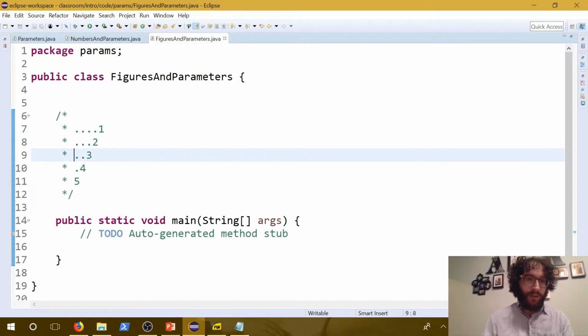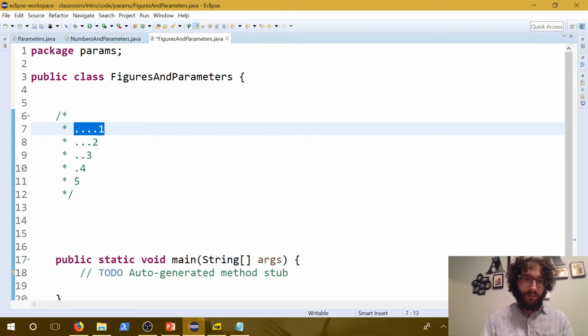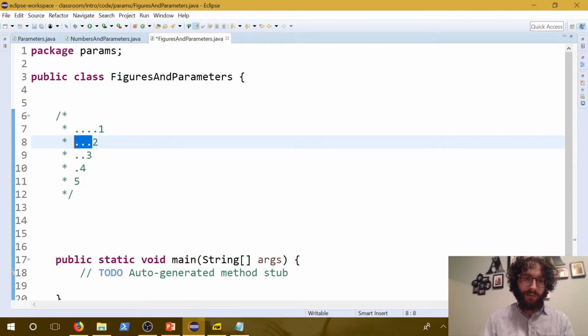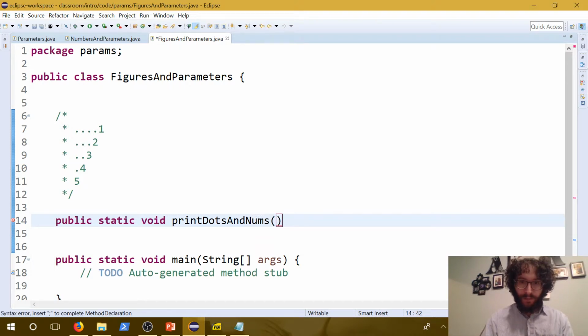We had this problem earlier. And let's go ahead and just recreate it. And the idea here was that we wanted to print out 5 lines. The first line had 4 dots then the number, then we had 3 dots, then the number, then 2 dots, then the number, then 1 dot, then no dots. So let's recreate that. Let's call it dots and nums.